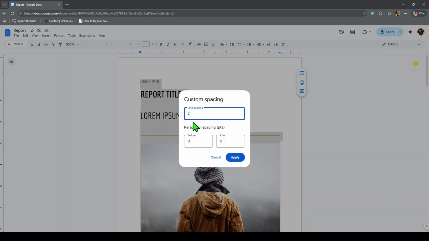From there, you can set the exact spacing you want before and after paragraphs. This is useful if you need your document to follow a very specific format for school, work, or publishing. Google's help says custom spacing lets you enter your own spacing values and then apply them to the selected text.